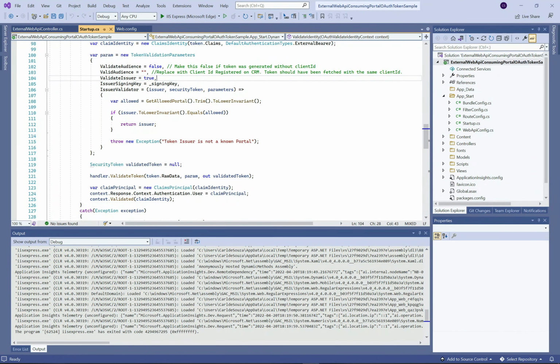So back here in Visual Studio, what we can do is set this now to validate audience equals true. Okay, so if we set this to true, this here is where we want to provide our client ID. So on the Power Apps portal side, we called it my client ID. So it's going to be exactly like that. And that's all we have to do. Okay, so we can run this now, and now it's going to use these two settings to validate the client ID.